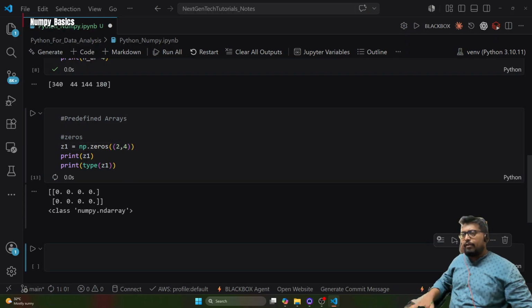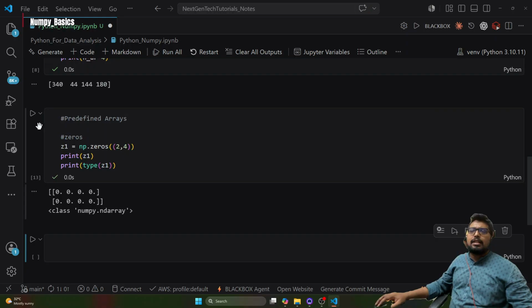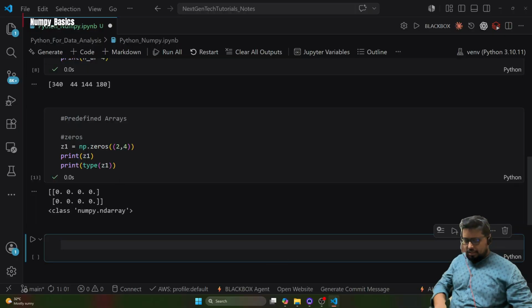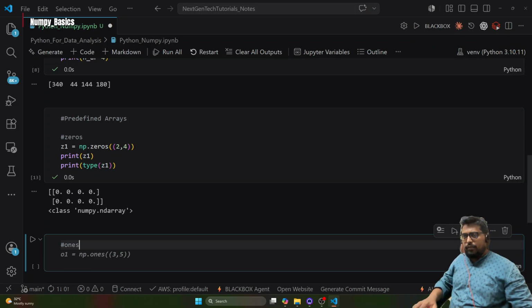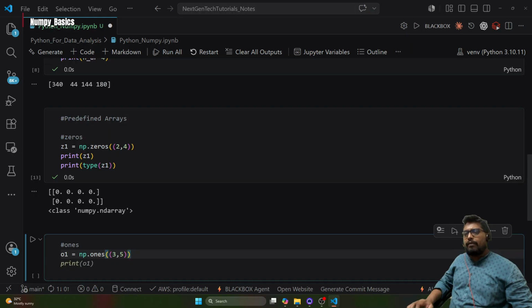I hope this is clear, everyone. This is how a numpy array can be created with all the zeros. Now, that is not the only thing. If we want, we can do this with ones. Okay, same thing. np ones, 3 and 5.